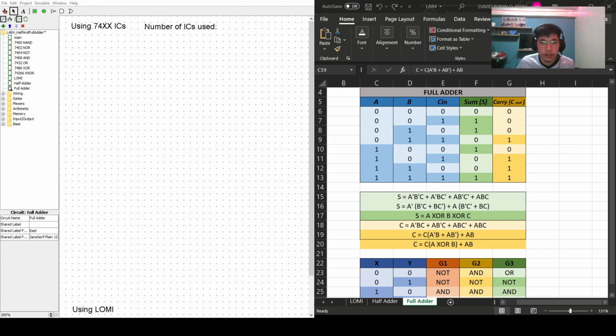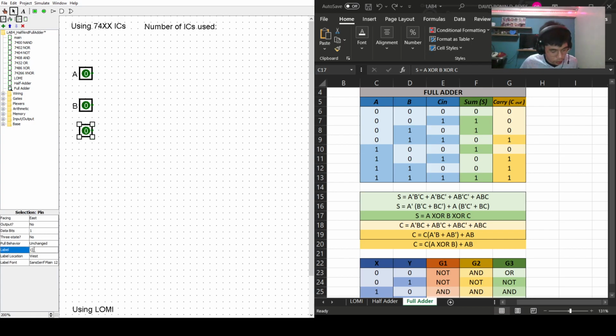So as we see, we could actually use this instead of this one. So let's first start with our full adder with the use of 74XX ICs. So let's first have our inputs A, B, C in.